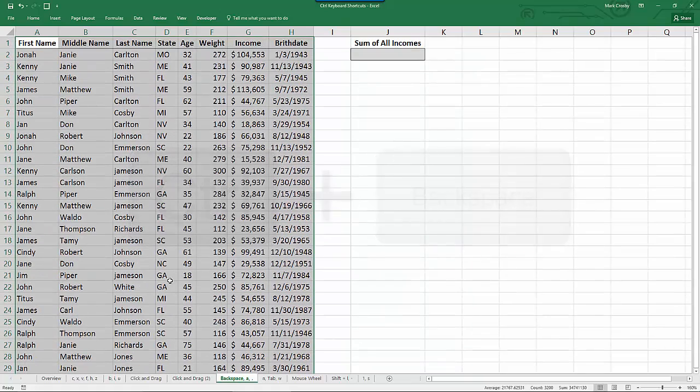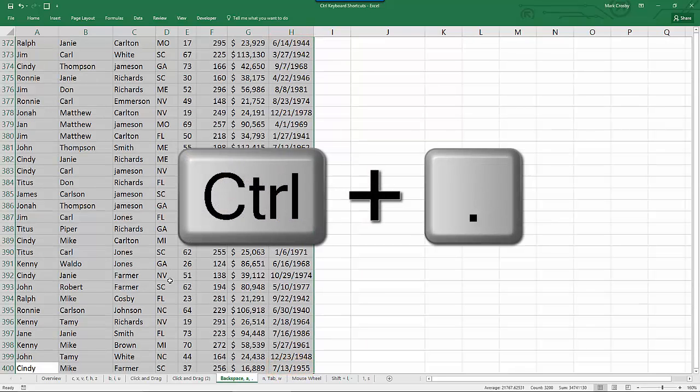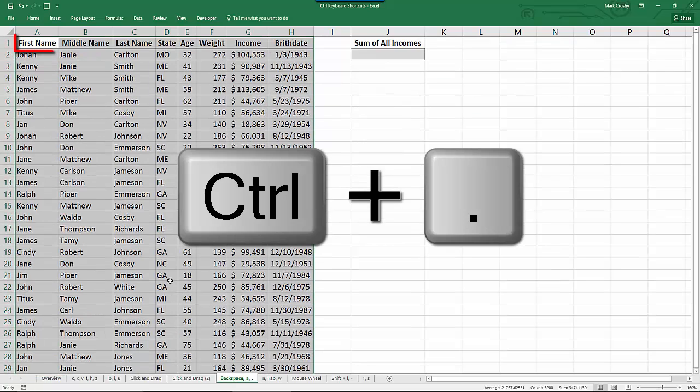Now, say for instance you wanted to move the active cell to H1 and then you wanted to go to the last cell in column H. In order to move to the four corners of this selection, we need to use Ctrl Period. Ctrl Period cycles through each one of the four corners of the selection.